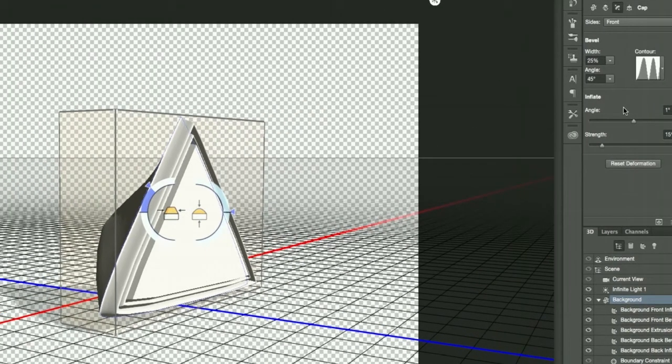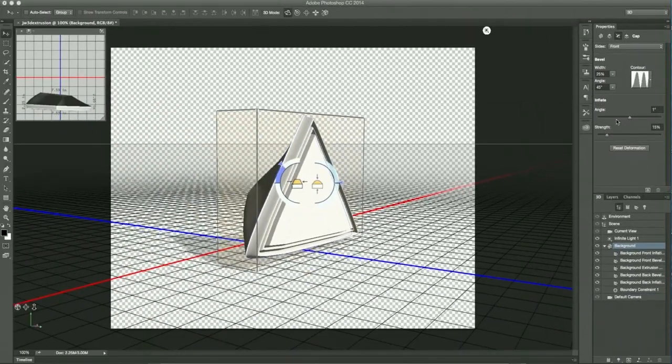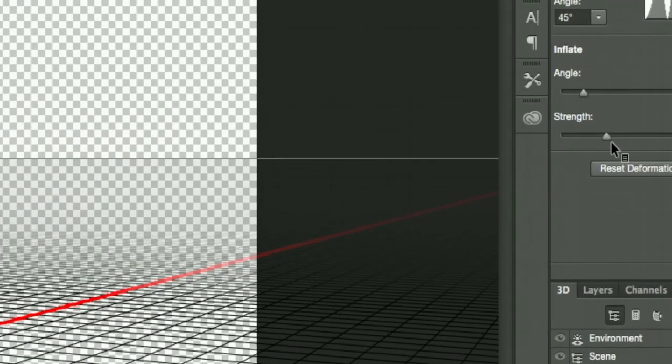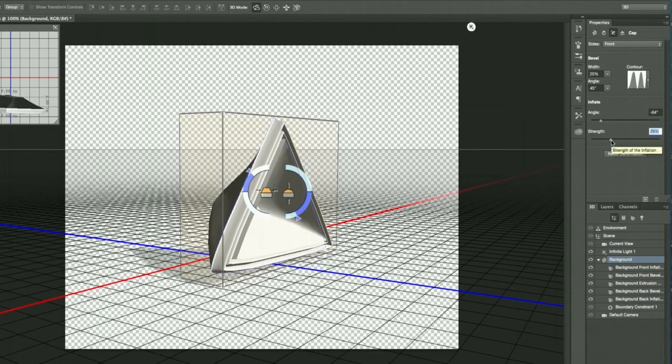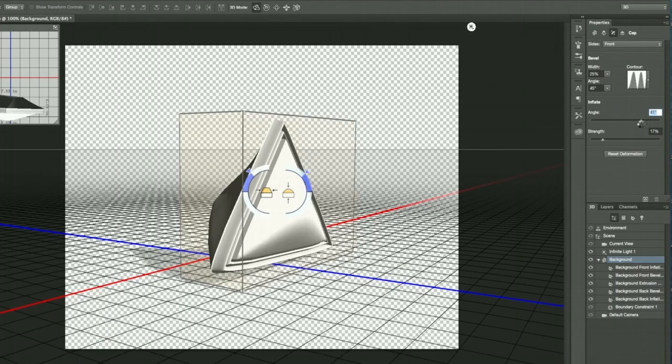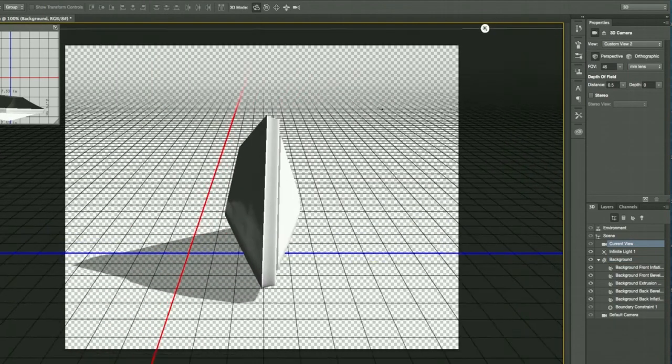Now inflating the object with angle, that's just choosing whether the object will be bloated outward or inward, and you can choose how strong you want that to be. Increasing the strength makes it a more intense inward or outward bloating or inflating. I'm just going to poke it out a little bit like that.